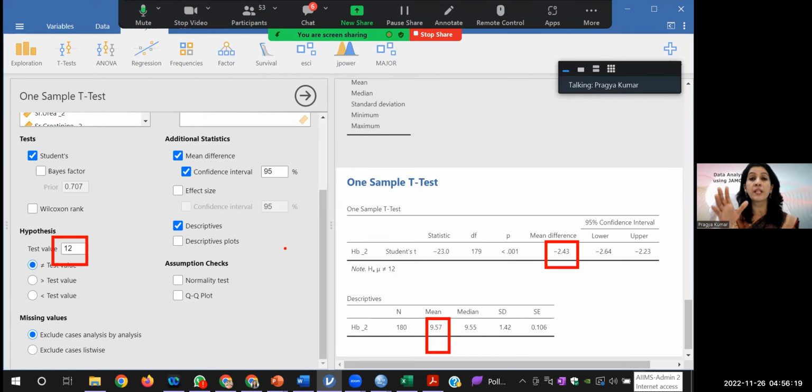Like if you want to see whether 12 is the reference or 11 is the reference cutoff. For pregnant women, we take the WHO cutoff, less than 11. So if you want 11 as a cutoff, then you can say that the mean hemoglobin of your sample is 9.53, which is statistically significant. So in this case, it is up to you.